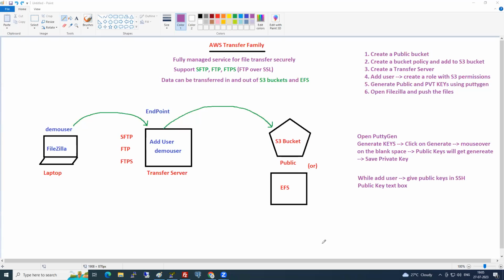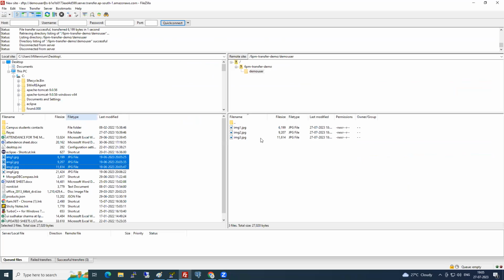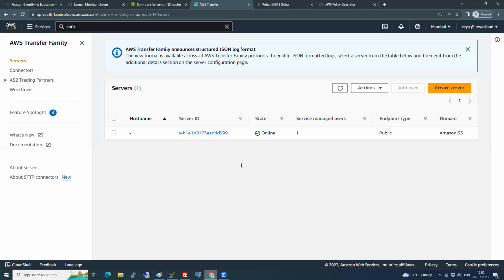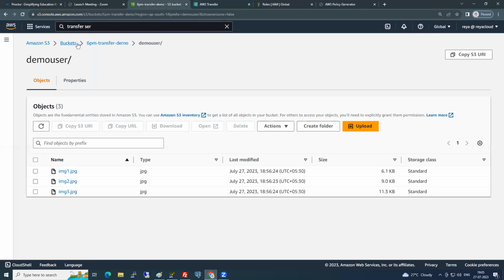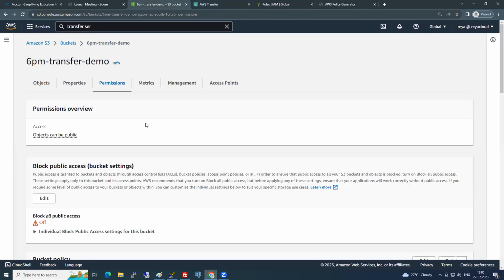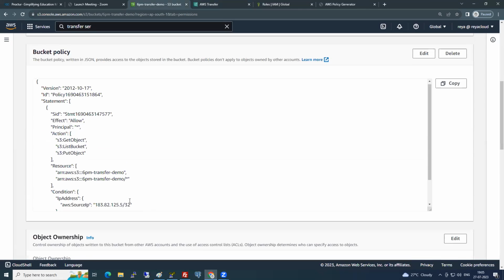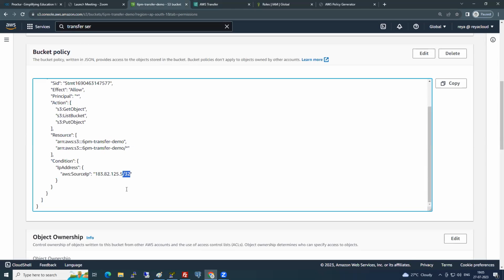There is a question, sir. Why did you write /32 after the IP address? Good question. Now I'm opening my FileZilla and trying to upload. Can anyone do the same thing from another laptop? No, I can do it only from my laptop. In the policy, at the end of the script, I have put my /32.